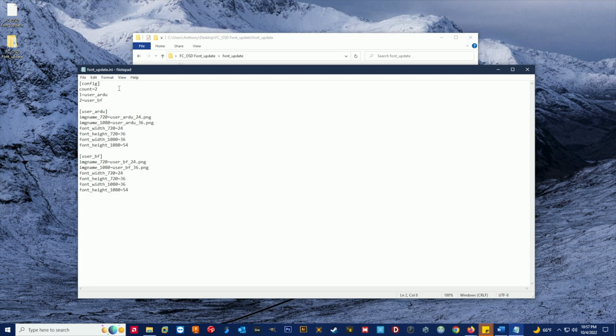Count. This is where you specify the number of custom font sets you have. In the case of my example, I created a third set of images, so I will modify this value and set it as 3. Below that, we have 1 equals user_ardu and 2 equals user_bf. This is where we specify the name values that go along with our count equals 3. We named our font image sets as gold_large, green_small, and red. So I'll modify the names here and add a third for red.